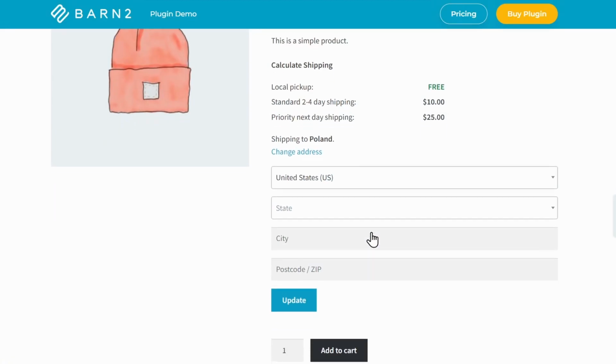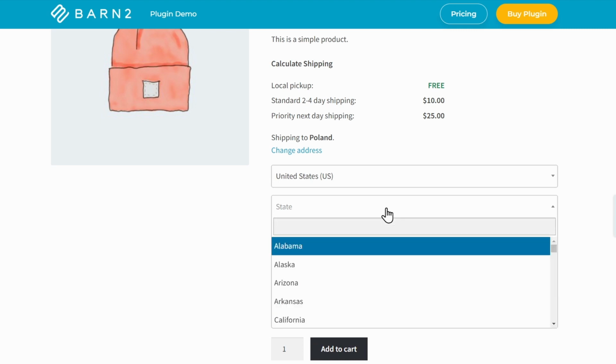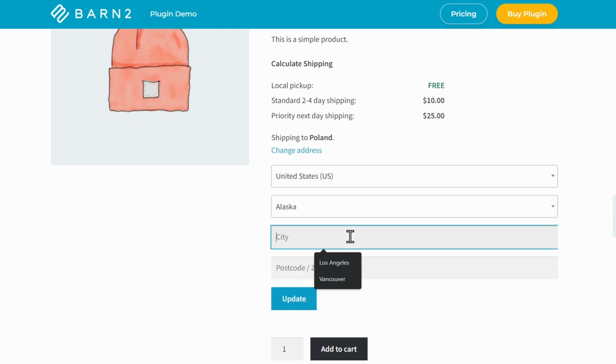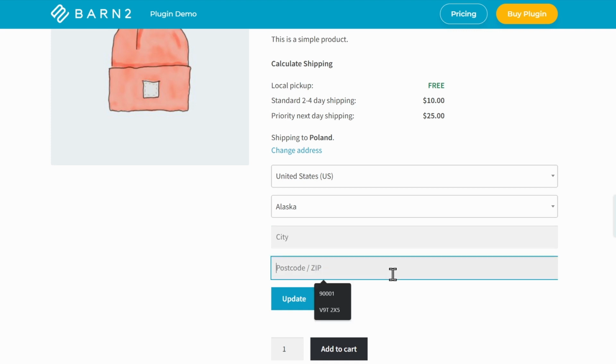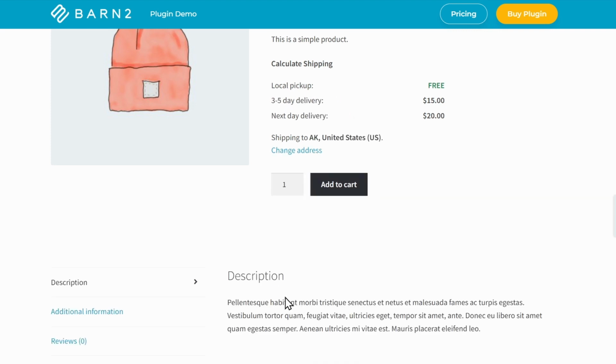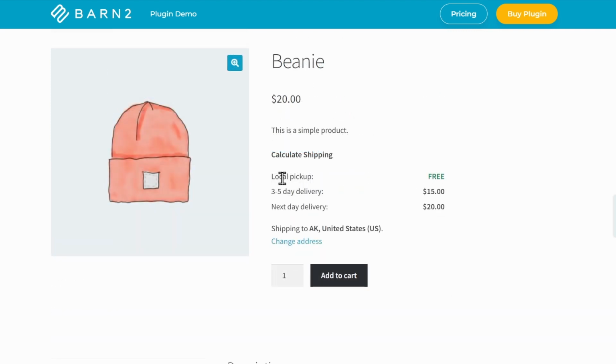So how does Barn2's plugin solve this? The WooCommerce Shipping Calculator allows customers to calculate shipping costs on the product page before they even add the products to their cart. It still uses the calculator provided by WooCommerce, but puts you in control of where customers can see it. This improves transparency, reduces surprises at checkout, and ultimately leads to a better customer experience.